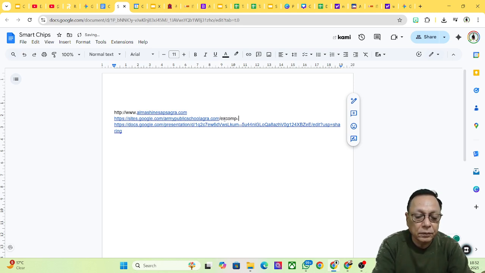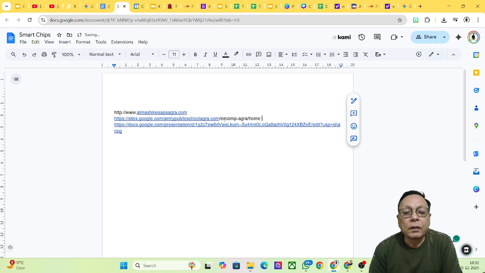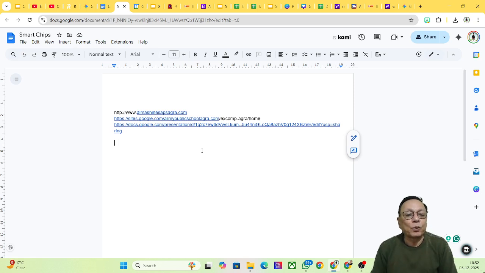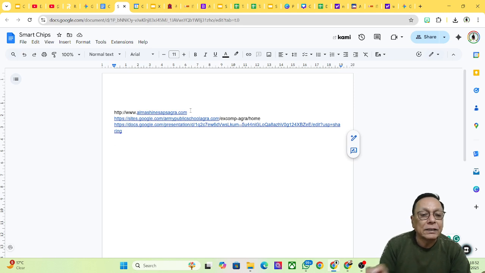Xcom, say Agra slash home. This is another site. When I replace these links with some appropriate words, these words will be known as smart chips. These are basically link smart chips. What I'm doing here is copying these links and embedding them behind appropriate words.